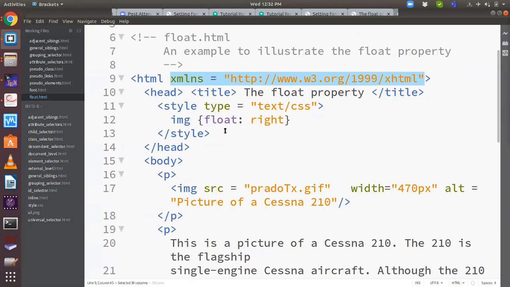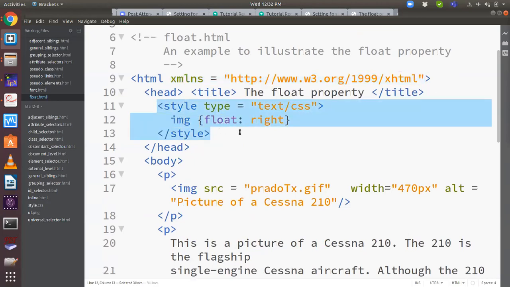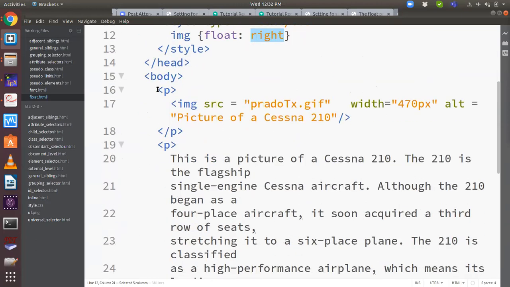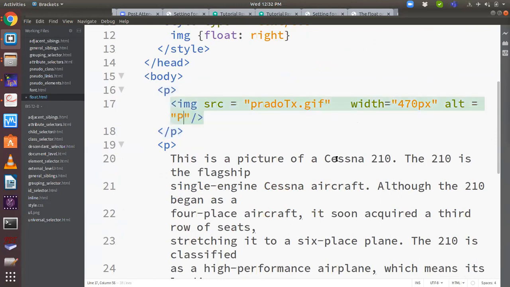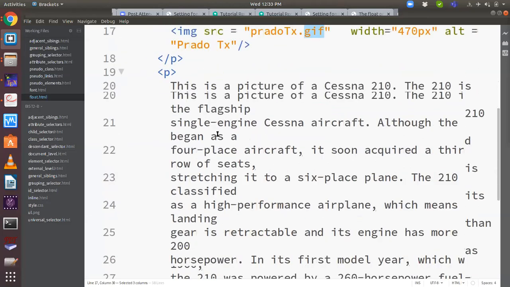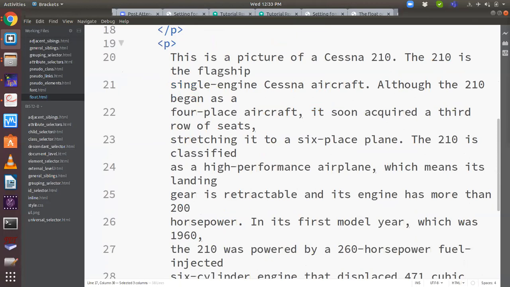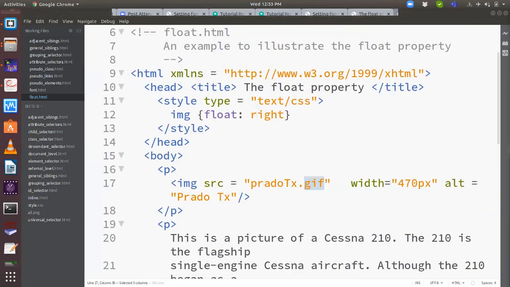So in this case, this is the only CSS that we have. And we are saying for every image, float right. So we are saying for every image, you float it on the right. So you see we have two paragraphs. One paragraph has the image with a Prado TX. This should be Prado, not Cessna. Now, this is the GIF image, and this is the other paragraph. It has a lot of text. So it's talking about a Cessna, and not Prado TX.